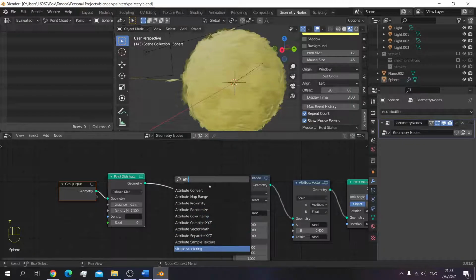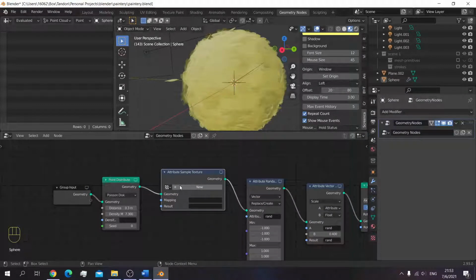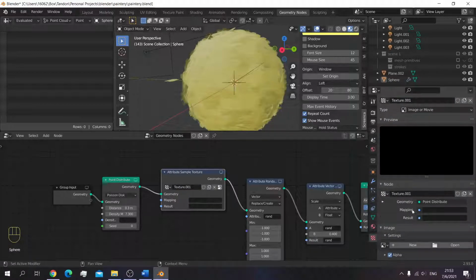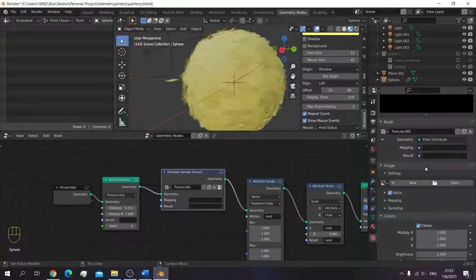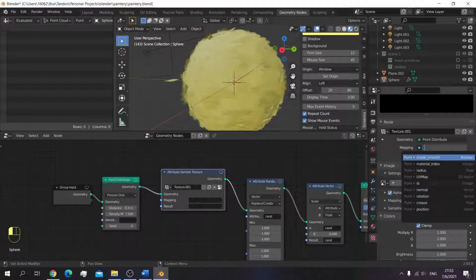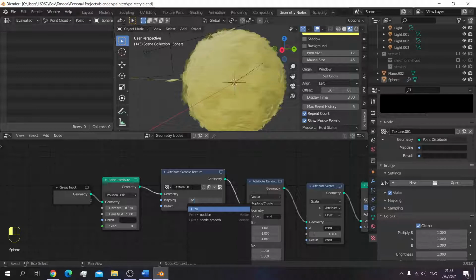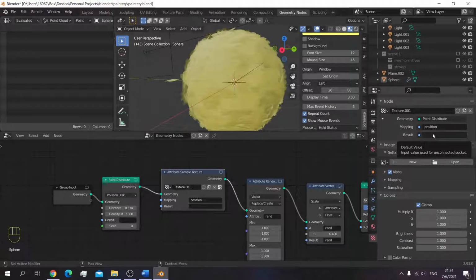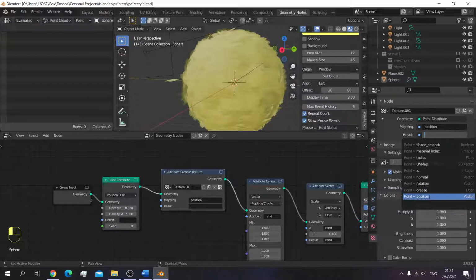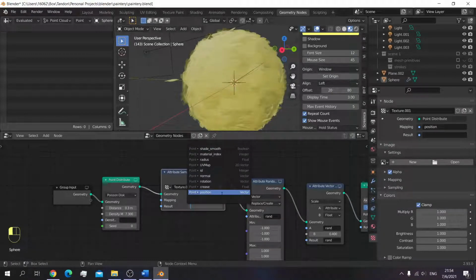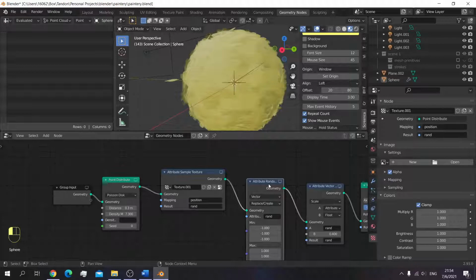So there should be an attribute sample texture. And let's create a new texture, texture point 001, and here. And for the mapping of it, we can use the position of the point. In this way, the points that are close together can have similar rotation because the noise texture is kind of continuous. So the result is rand, and we remove that.